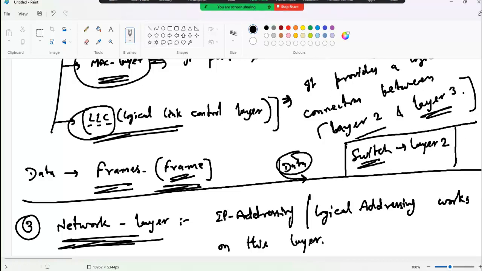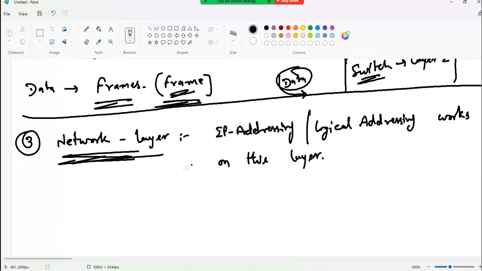And similarly here on layer 3, the network layer, the router works on this layer. Sometimes in interviews they will ask you which layer a switch works on, or which layer a router works on. That's why I'm covering this. Router works on layer 3. Got it?